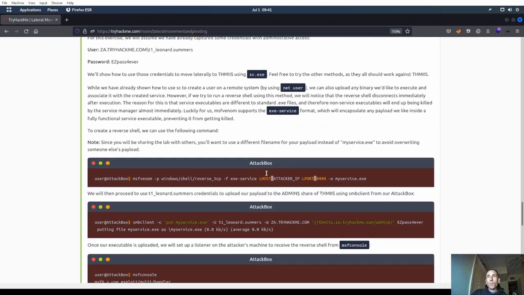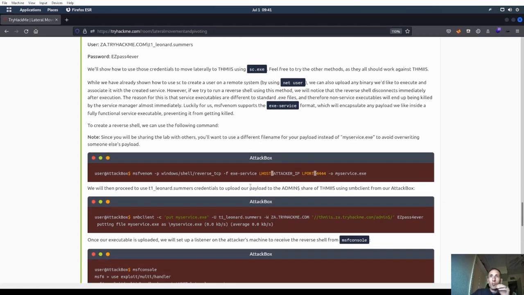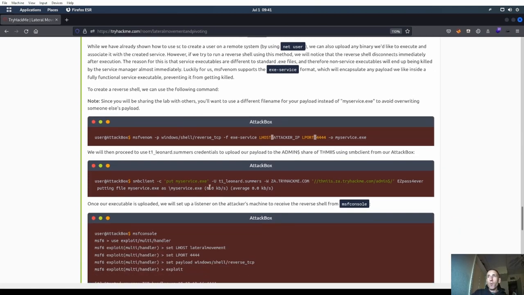What we're actually going to do is use SMB client and put a service using the credentials that they gave us, this T1 Leonard Summers credentials. So this is kind of saying, oh, we found credentials, he's allowed to do this. There's a lot of ifs in this. But we're going to put those credentials onto this THM IIS server. Let's go ahead and grab that.